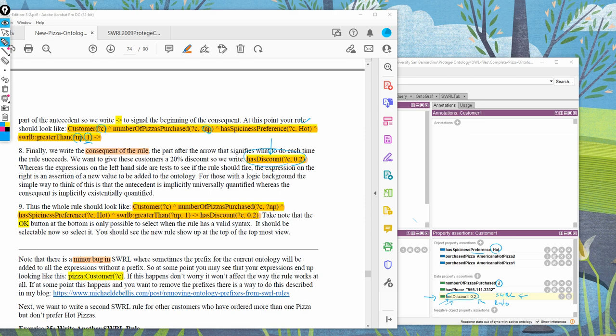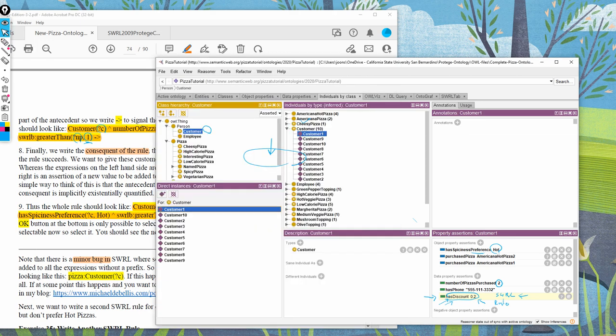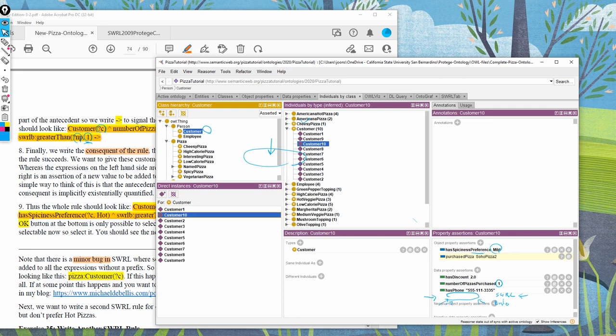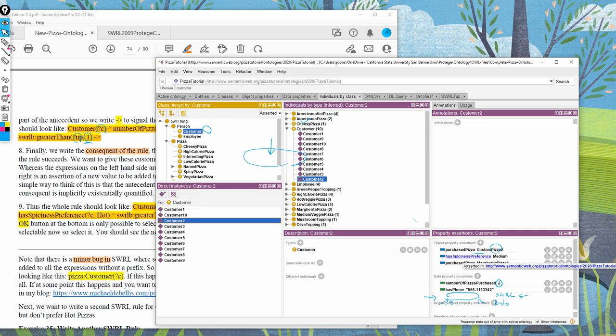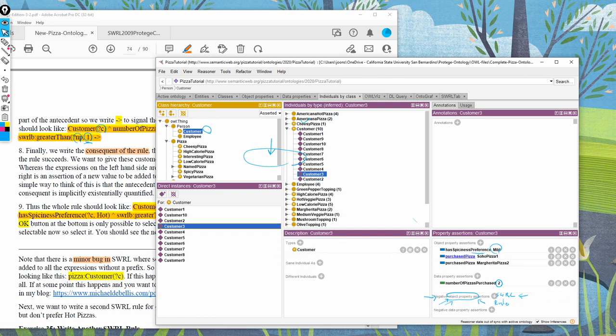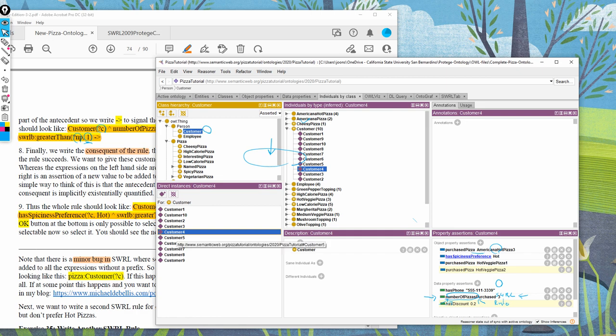Now let's take a look at another customer. Customer 10, the pizza purchases is one, so nothing happens. The rule is not going to be fired. And look at customer 2. Customer 2 purchased 2 pizzas, but no hot. This customer has a medium preference. So the rule is not going to be fired for customer number 2. Let's look at customer 3, mild. Okay, now look at customer number 4.